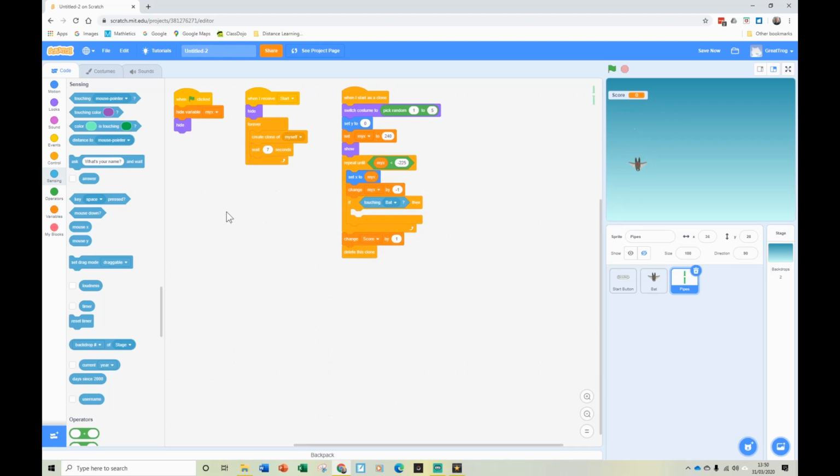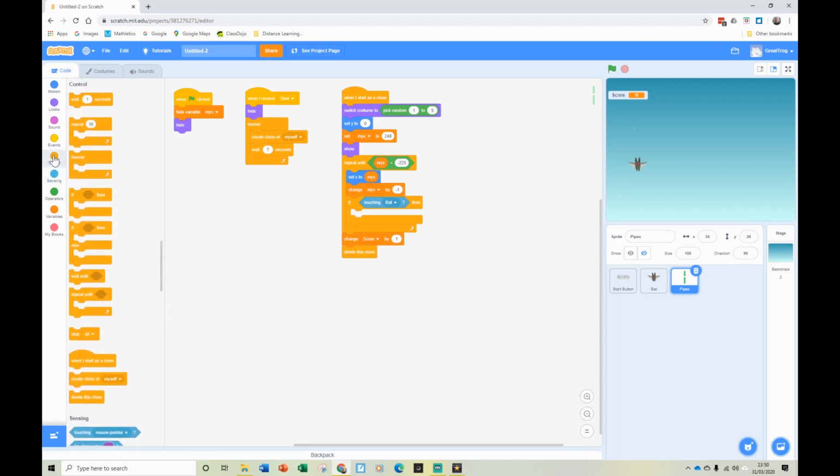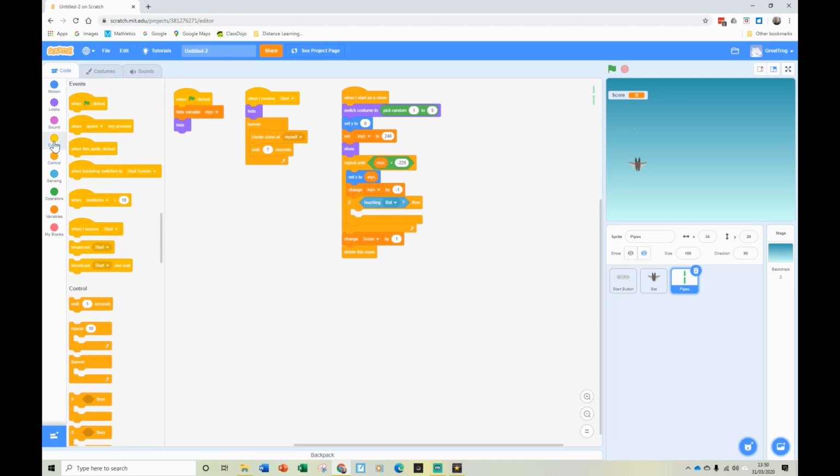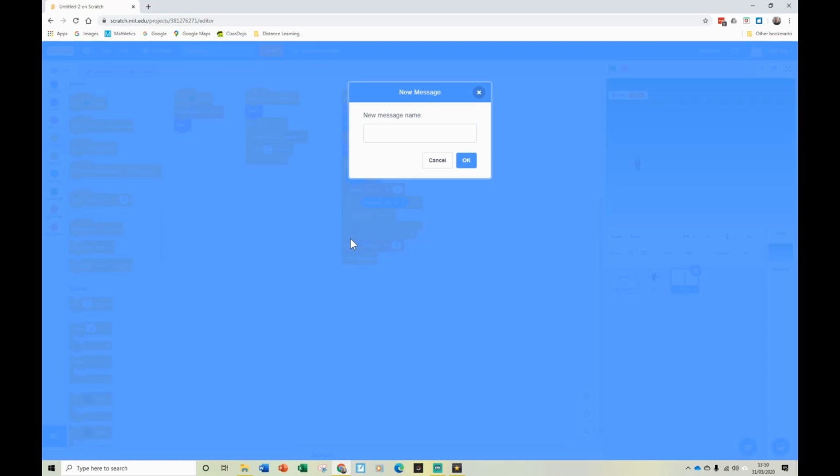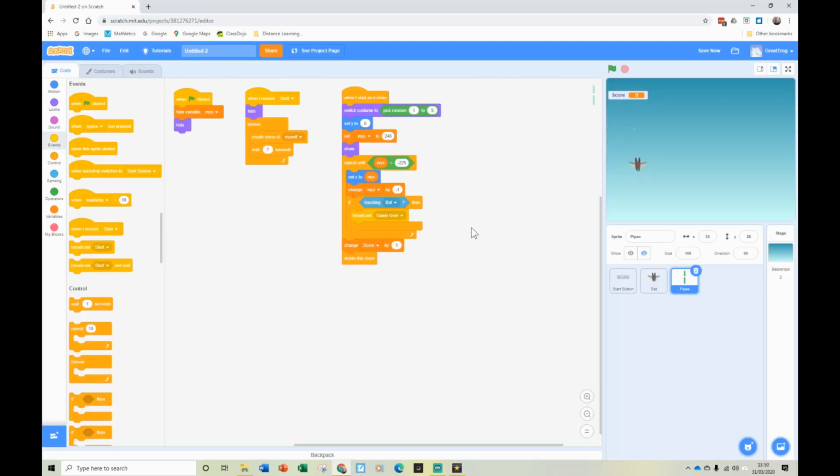And we can program what happens when it gets the game over message. So let's broadcast, that's under events broadcast, and we'll create a new message, game over. Oops, typo there, game over. So what happens if it receives the game over message? Well, let's put this in the pipes first of all.